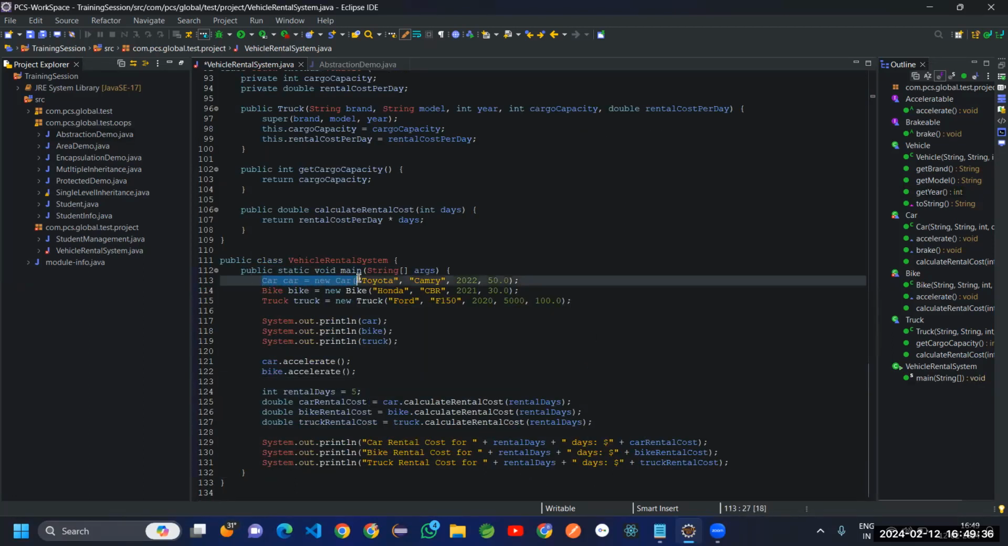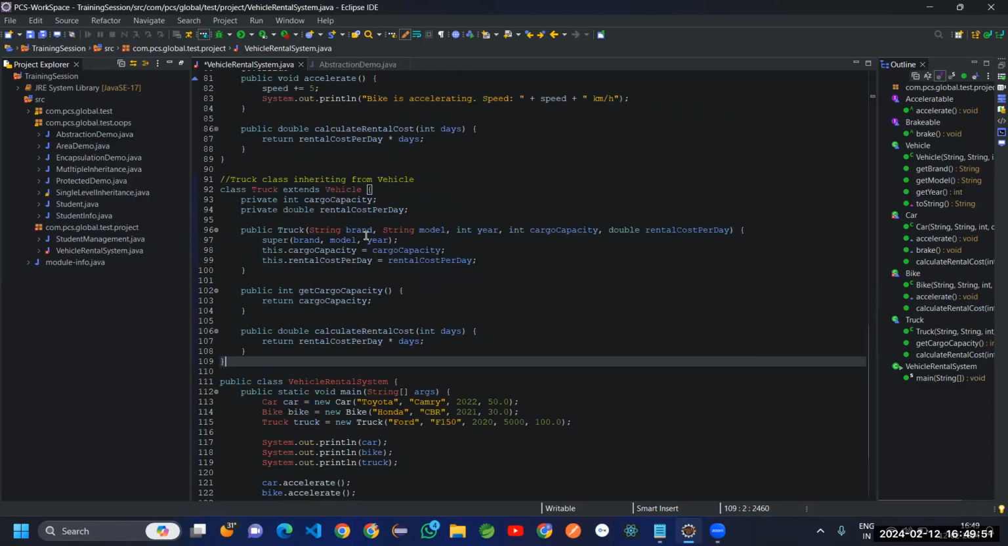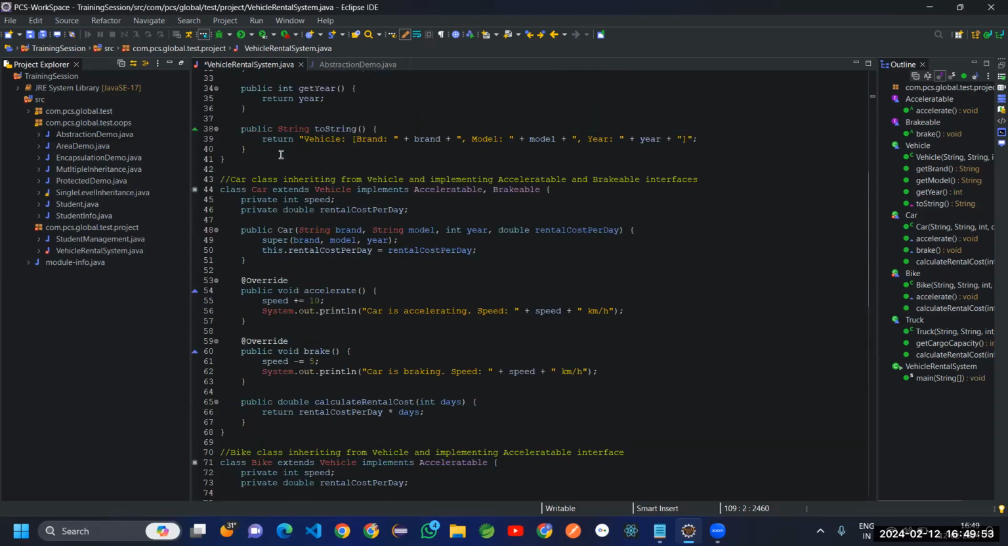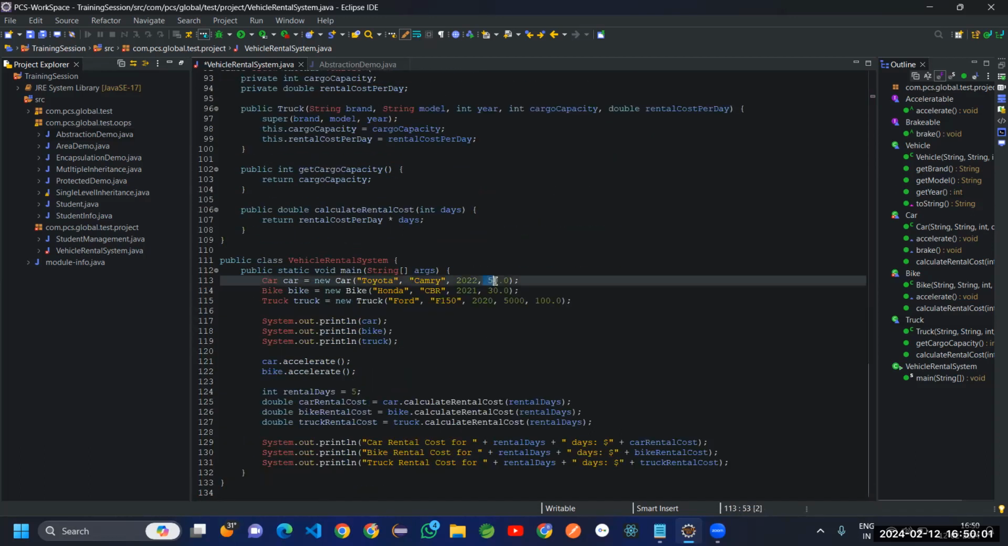I created objects for a car, bike, and truck with different names. Let's take the car: Toyota Camry, manufactured in 2022. If we go to the car class, it has rental cost per day, so I'm giving 50 rupees per day. In the same manner, bike Honda CBR 2021, I'm giving 30 rupees per day. The same manner for truck also.